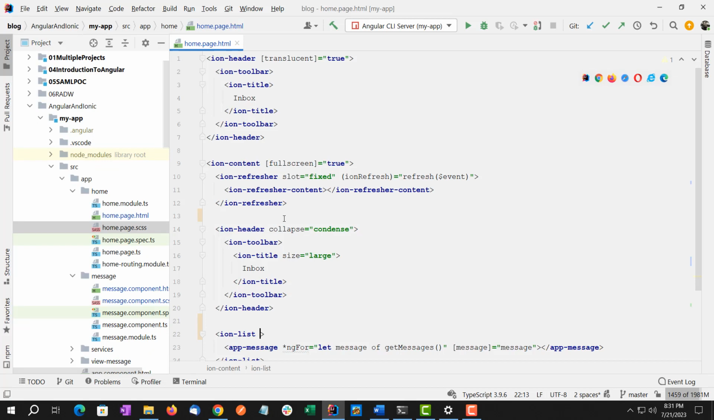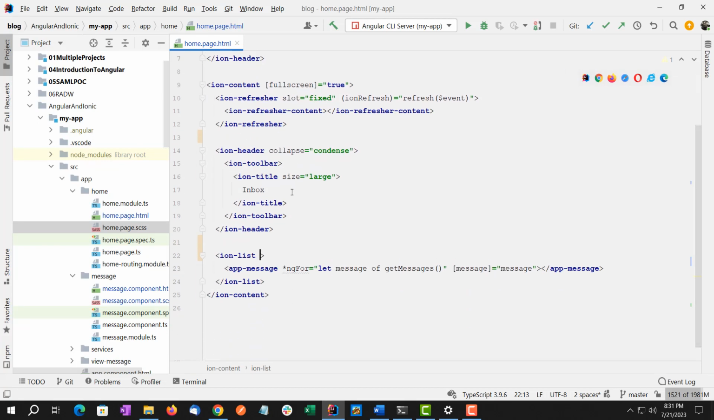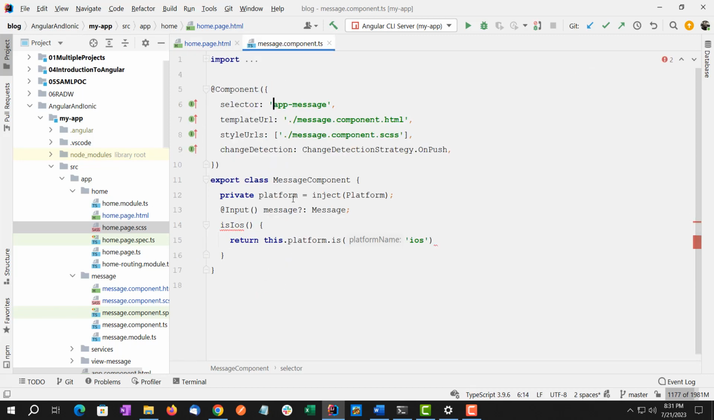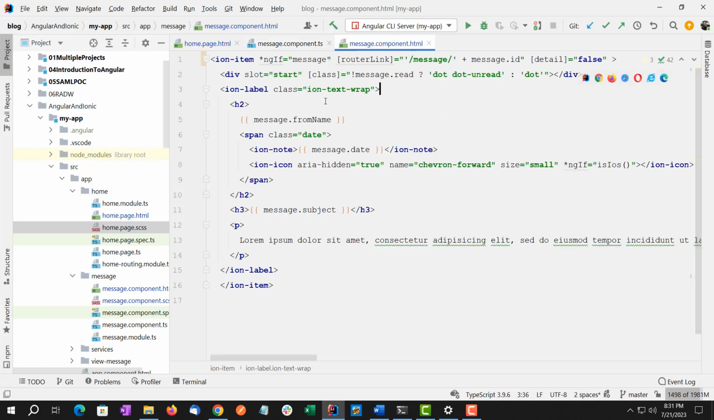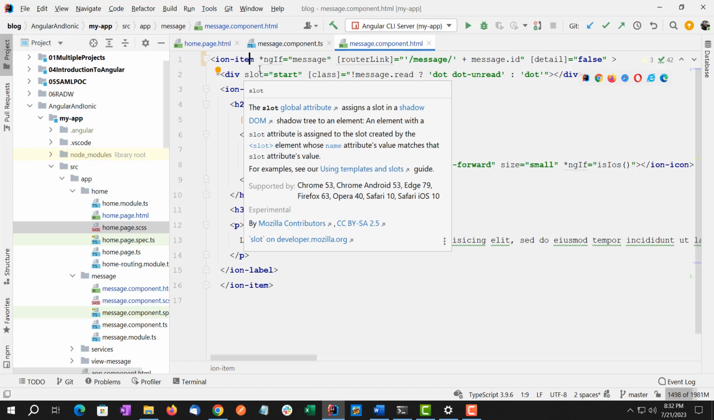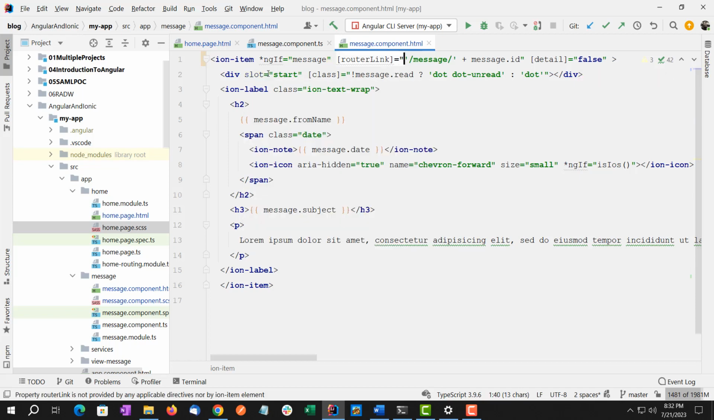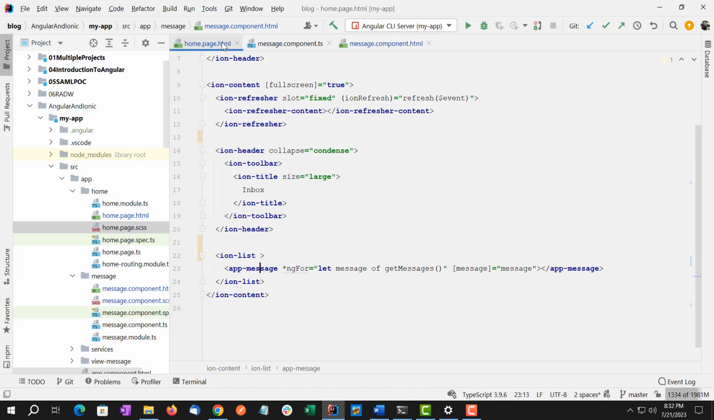So I'm going to go back to my code editor. I have opened up the home screen component, and down here we see the Ion list, and it's looping around this app message. There's an ngFor to display all the messages. So I'm going to open up app message and take a look at the message component. We have an Ion item. There's a router link, which means it's completely clickable and ties into the router to navigate to that other screen, passing in the message ID. What we want to do is figure out a way to tell the browser that, with this Ion list, we want the last item to have no border.